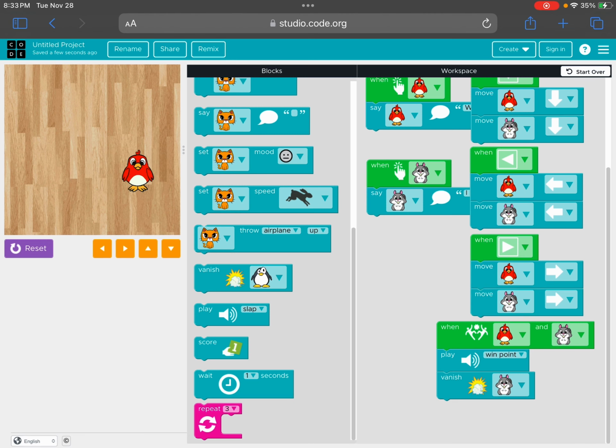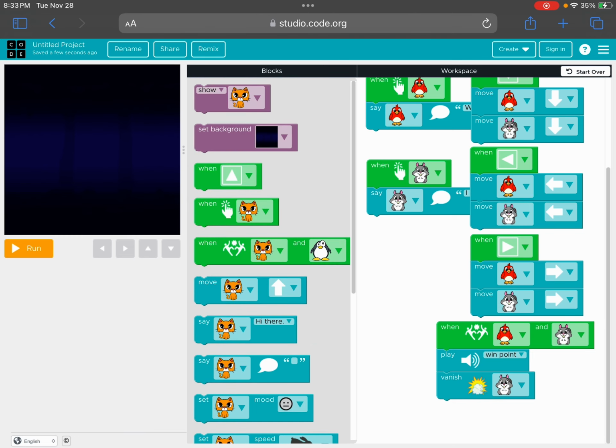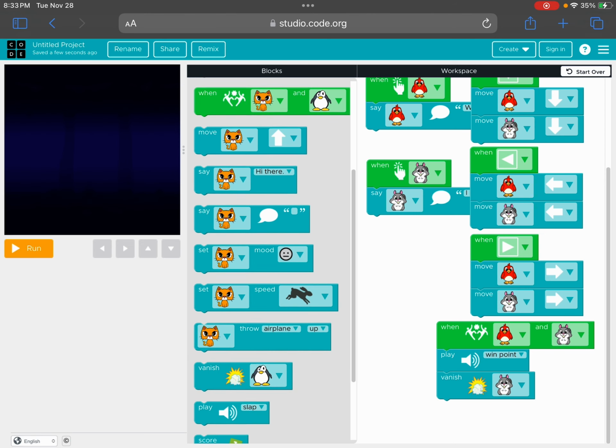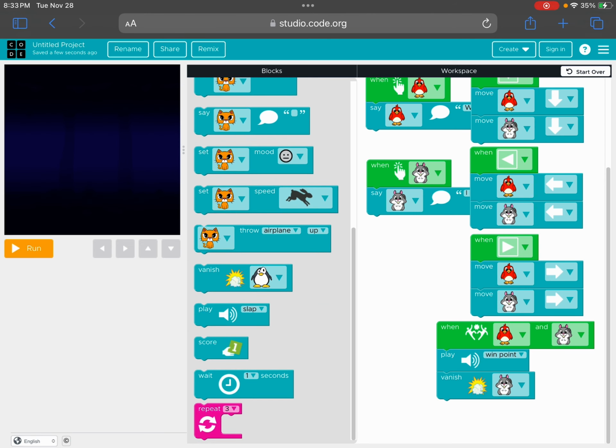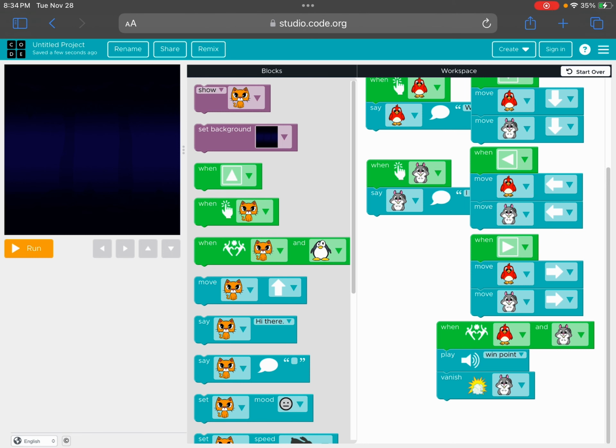Loop blocks, wait 1 second blocks, score a point block. You have 100% control of the actors. Play sounds, score points, make actors go fast or slow, and even more with just the powerful blocks you could make.